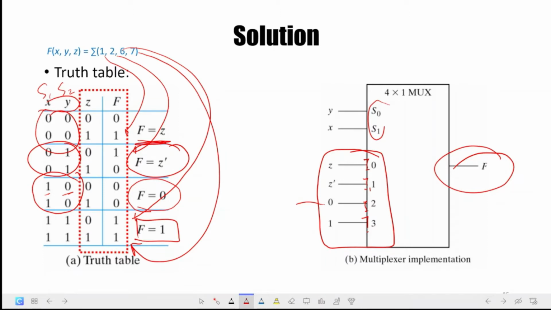This is when we want to implement a three variable Boolean function, but only using a 4 to 1 multiplexer. So it's a bit trickier than the previous one, since there are only two selectors. But it's not that hard if we understand how it works. The condition for F is either Z or Z inverse, 0 or 1, and it depends on the current condition of the selectors.